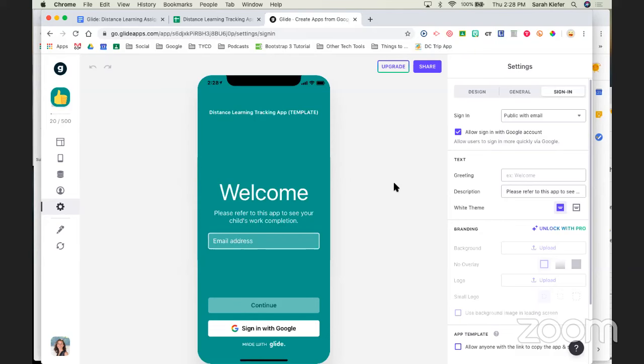So three different ways to create your own app, from a Google slideshow to a Google site to a Google Sheet integrated with Glide. That's fantastic. Thank you for sharing, Sarah.